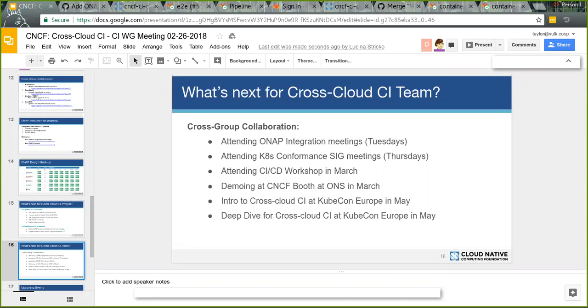We have a face-to-face CI/CD workshop. Some of y'all may be on that. That's in LA just before ONS. And then we're helping at the CNCF booth. We'll be demoing the CrossCloud CI project and some other items during ONS. And we're planning on attending KubeCon in May. That's in Copenhagen.